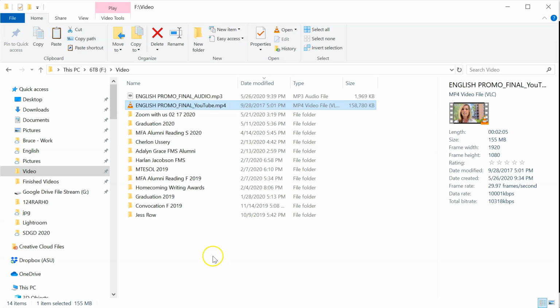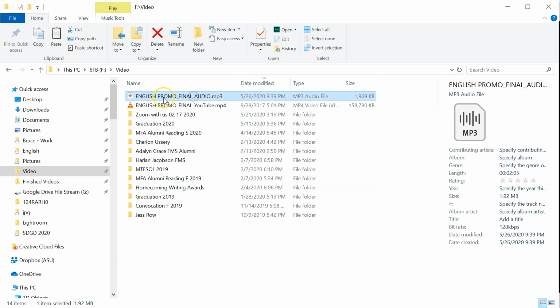The transcoding is already finished, and I'll open up the Windows File Explorer to that location, and I can see that now there's an MP3 file right here in the same location with the file name I gave it.